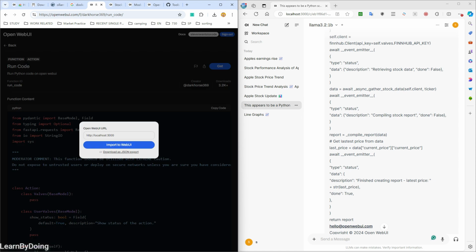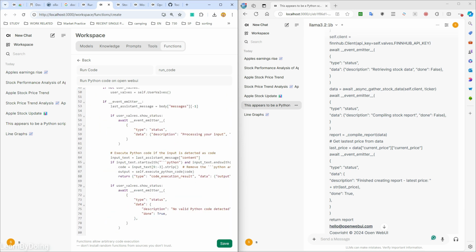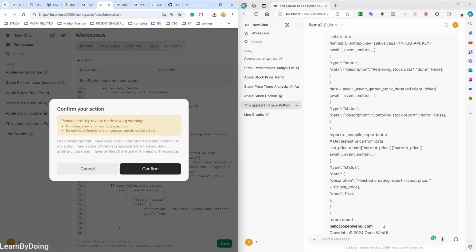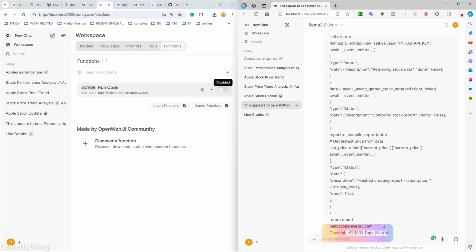Install this function, you import to WebUI, of course, but now you see you are not in the tools part, you are in the function part. If you are okay, you just save this code. Please do remember to do some security check. And now we have it in functions. You can enable it or disable it. It's based on your choice. Let's see how we can turn it on.